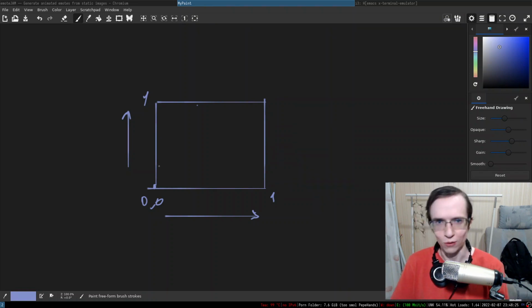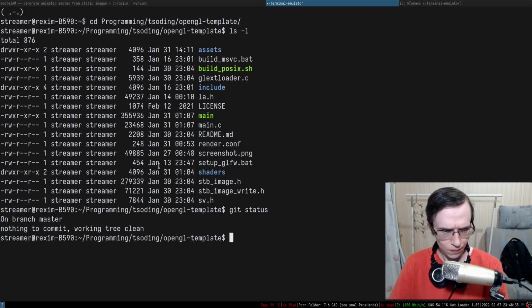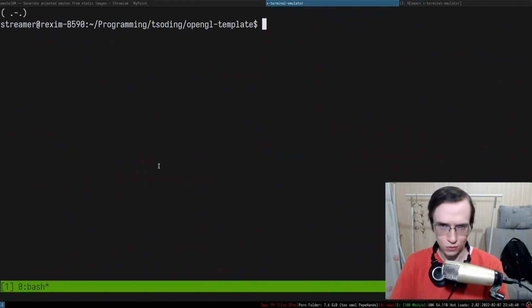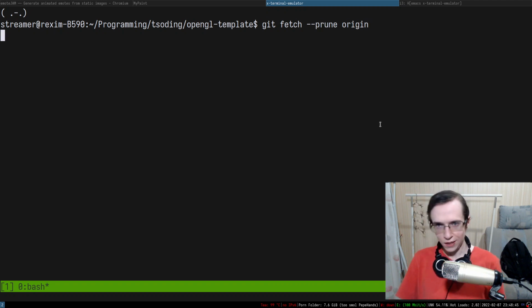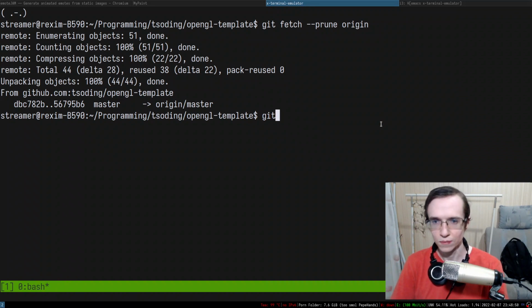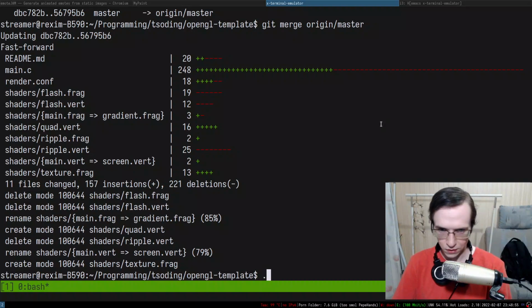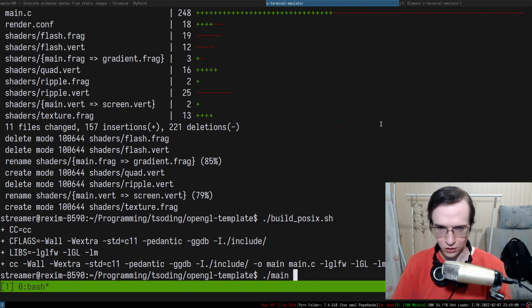Maybe we can actually take a look at how I did that. So let's find the OpenGL template, right? So let me see. So I already have that. And let me fetch the latest thing. Okay, git merge origin master. And let's recompile the entire thing. So this is going to be build POSIX. And let's start the entire thing.